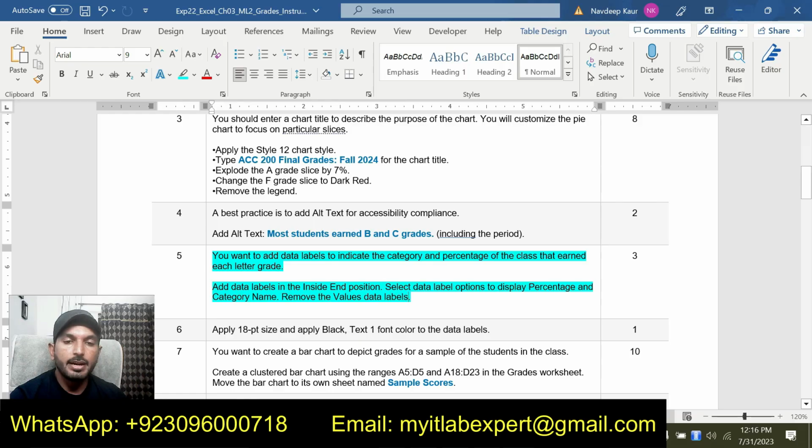You want to add data labels to include the category and percentage of the class that earned each letter grade. Add data labels in the inside end position. Select data labels option to display percentage and the category name. Remove the values data label. So now we are supposed to add the data labels to this chart, and the position for the data label should be inside end. Select the data labels option to display the percentage and the category name, and we are supposed to remove the values from the data labels.